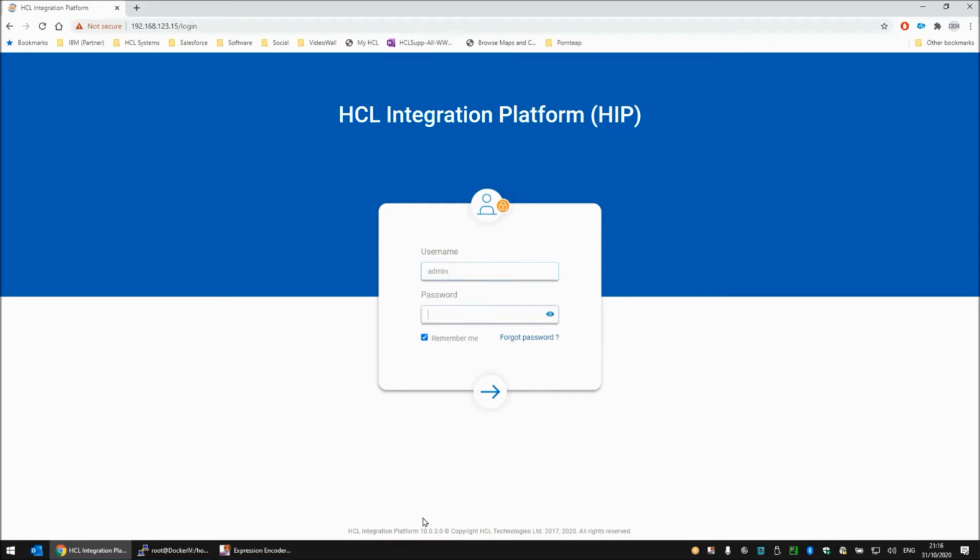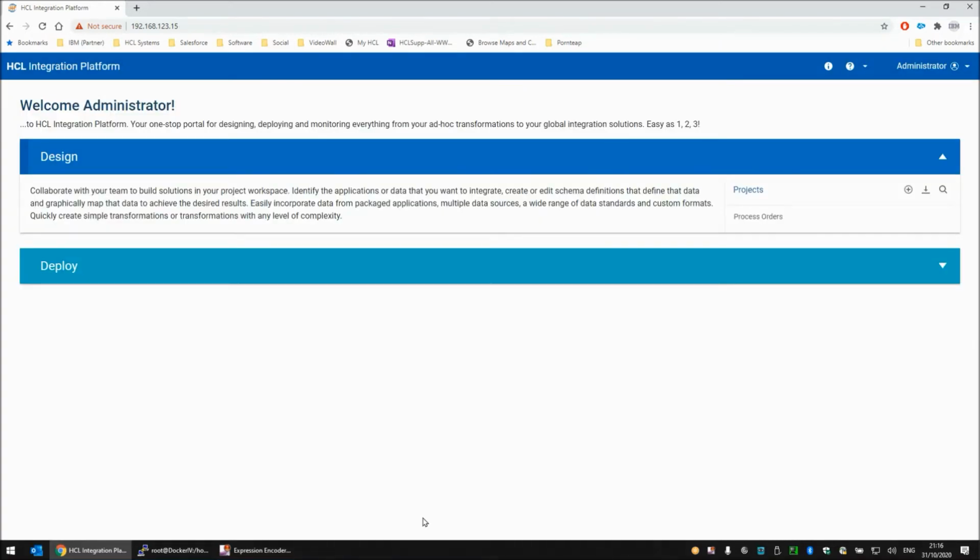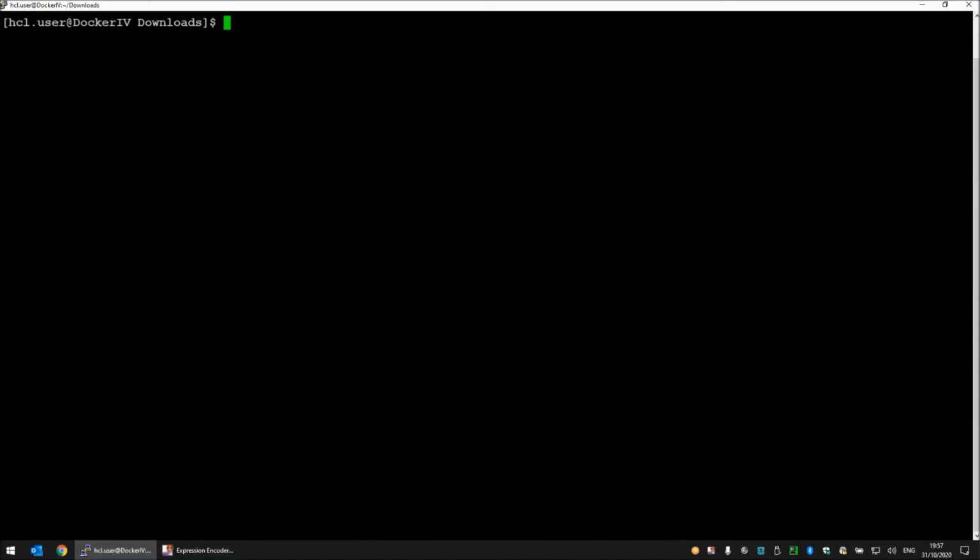The default user is admin, the default password is admin, and I can sign right in. Straight away I can see that the standard default example project has been installed, process orders, and not much else. So there we go, that's the design server up and running. Let's move on to the next step. On to the next section now.